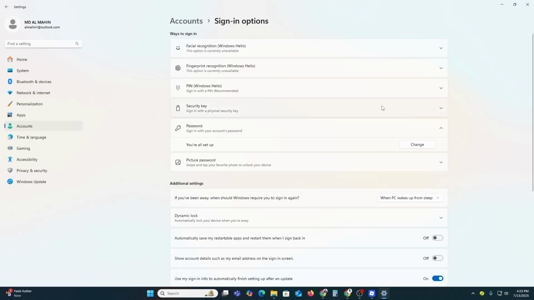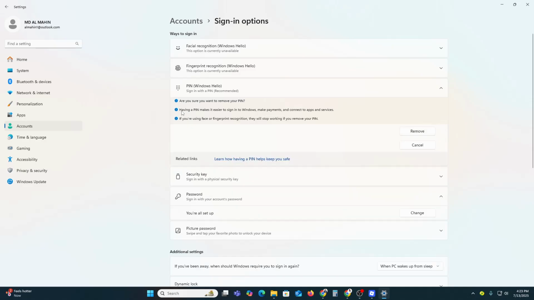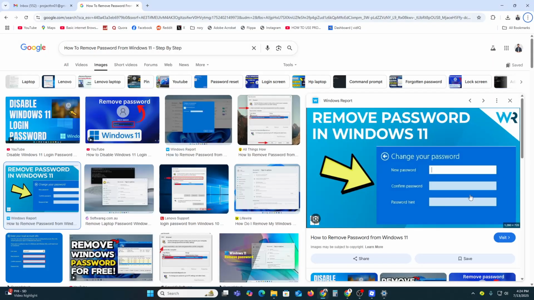Once you click over here, you will get the option to remove this one. I already added a sign-in option, so if I want to, I can click on this one and it will easily be removed. Click over that place, and it asks, are you sure you want to remove your PIN? Having a PIN makes it easier to sign into Windows, make payments and connect to apps. So it totally depends on you if you want to leave it this way or remove it. This is the way you can easily remove your password in Windows 11.